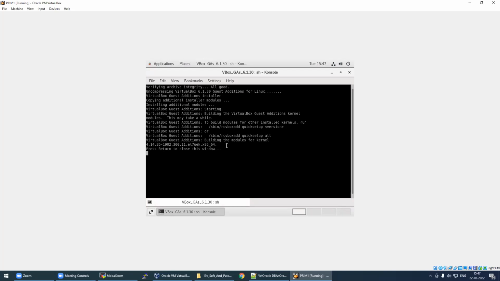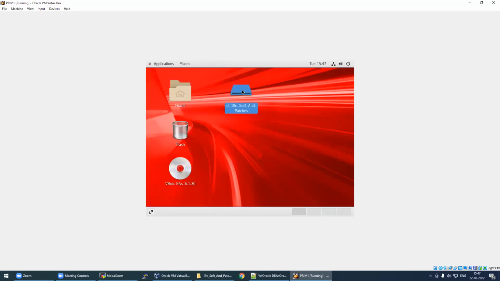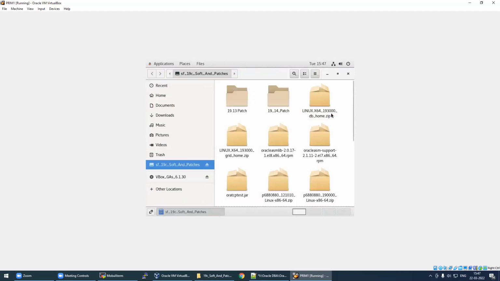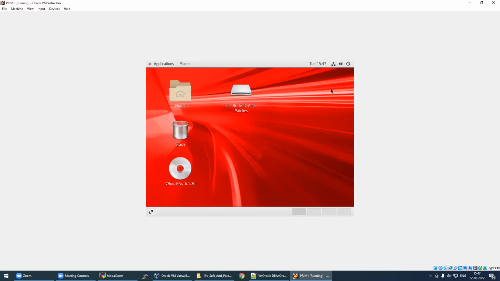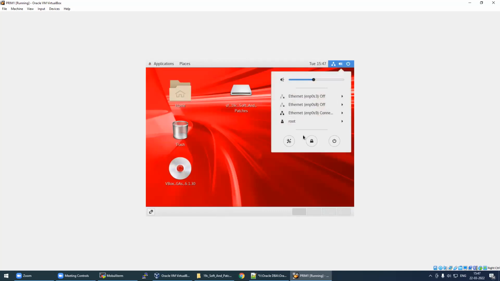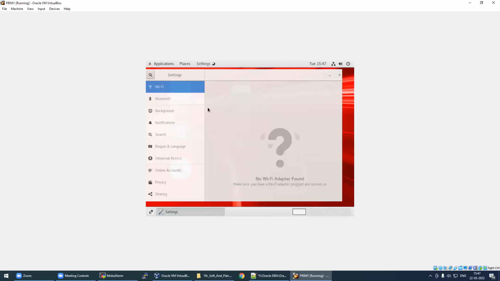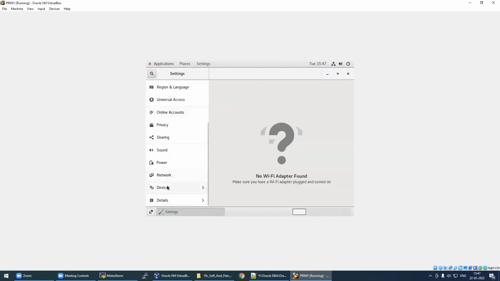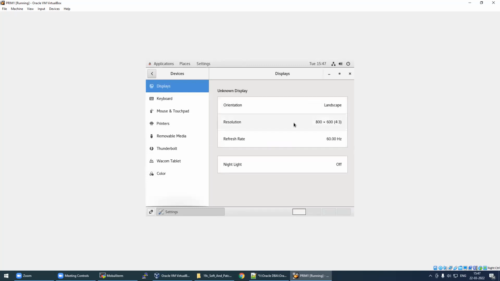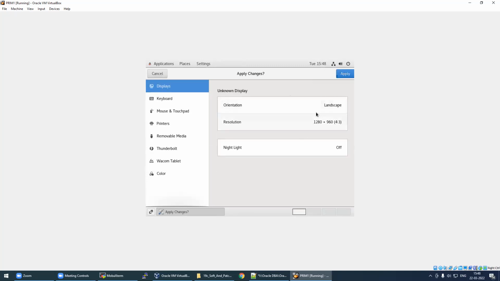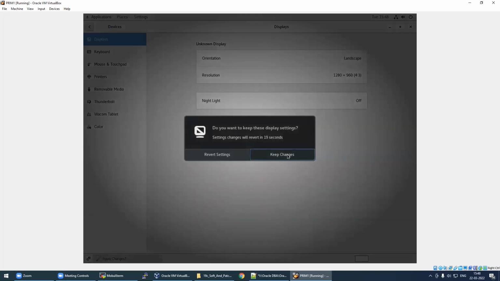This one is completed. Now we can close and you can see this 19c software files are visible, which was shared previously. After doing this, we need to change the settings. So let's quickly change the settings because I just want to increase the display. I'll go to devices. From here, we can select the resolution.